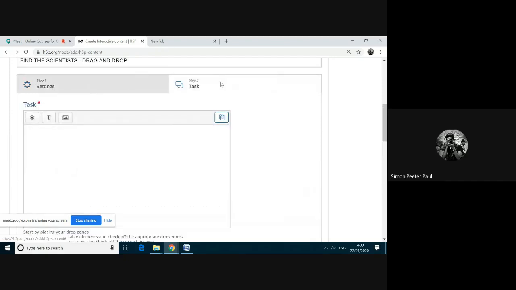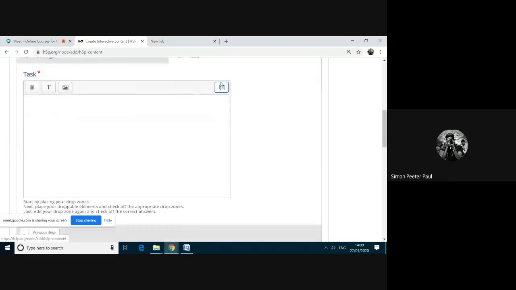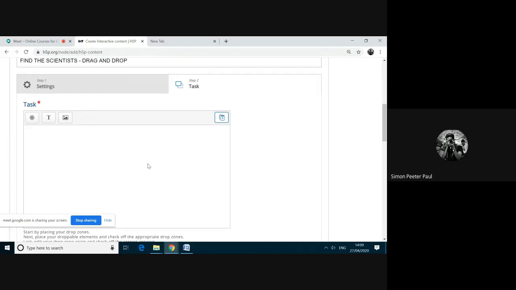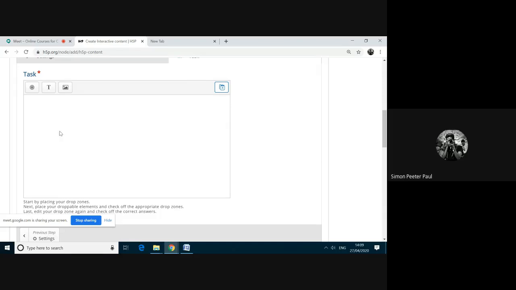Click this step 2. You will get this task page. In this task, you will have 3 buttons here. This is the first one, the drop zone, this one is the text, and this one is the image. Here what I am going to plan is to keep one image here and one more image here. Let me repeat again. I am going to keep one image, and then here the drop zone, and here the text.